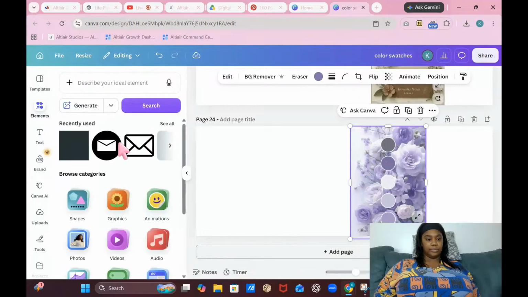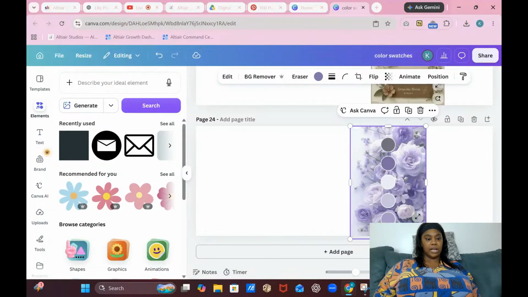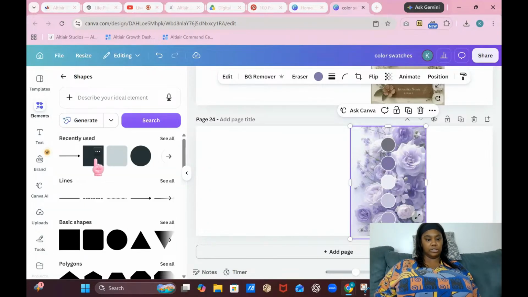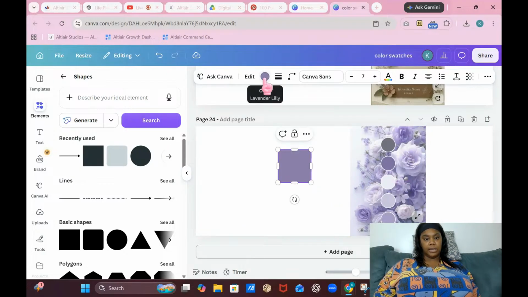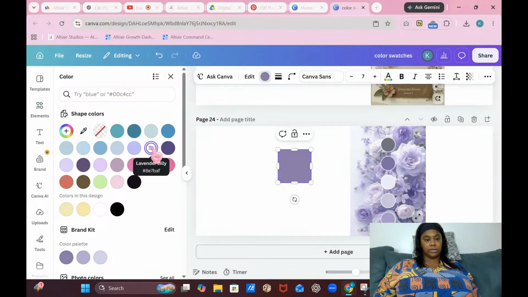My favorite color is purple. So you're going to come over here to elements, go to shapes. You're going to click the square, and I'm going to then click the color up here. Well, actually, we're going to click the dropper here.